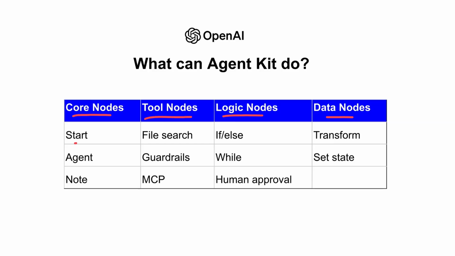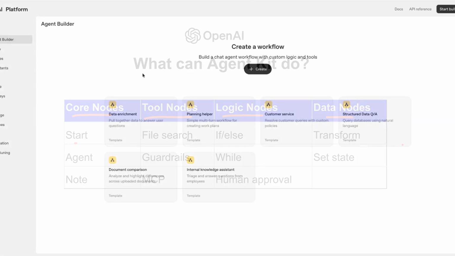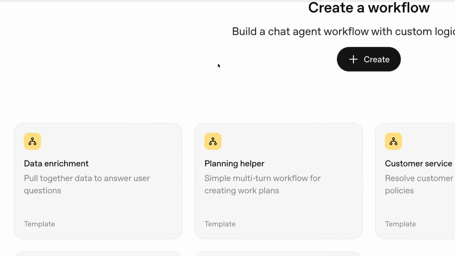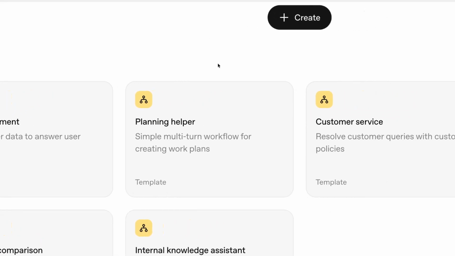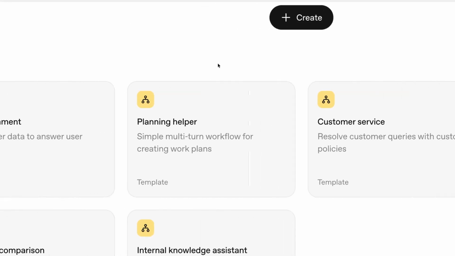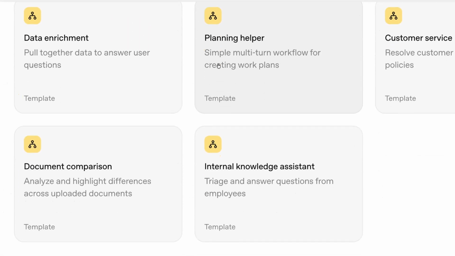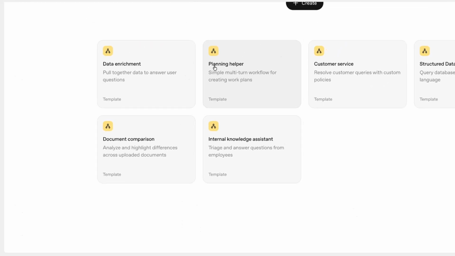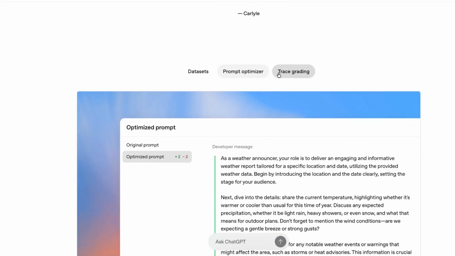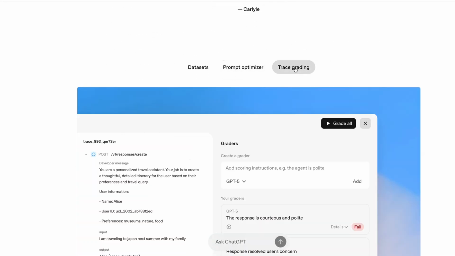These form the basis of the agentic workflows that users can create, and as part of the release, OpenAI has provided a series of templates that you can start with, including a planning agent, a customer service agent, and an internal knowledge assistant. The Agent Builder also ships with trace grading, which lets you run end-to-end assessments of agentic workflows, and automated prompt optimization, which helps you to optimize your prompts based on human annotations.